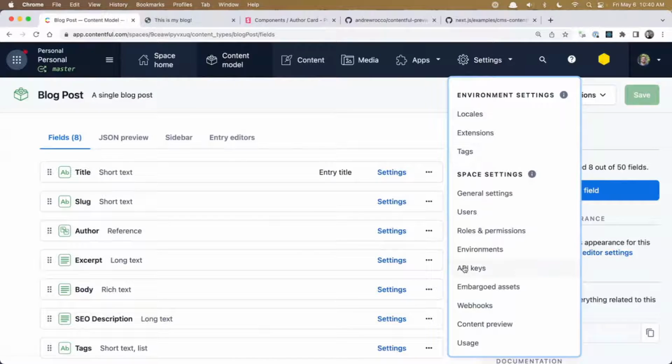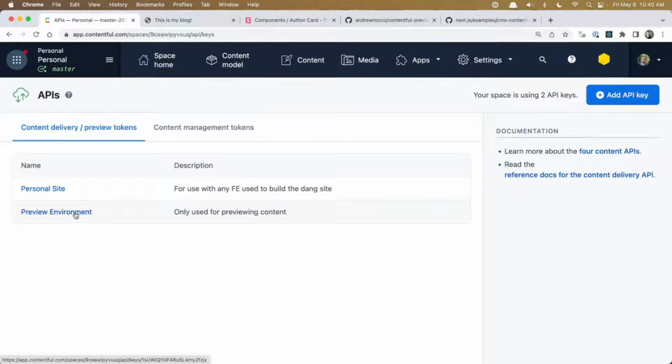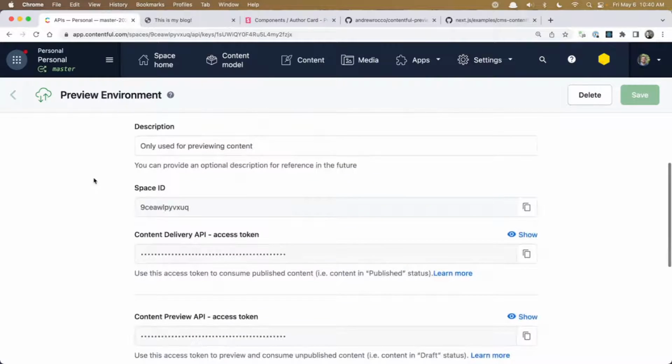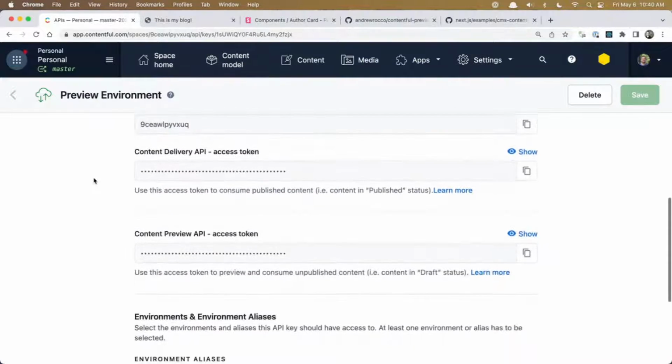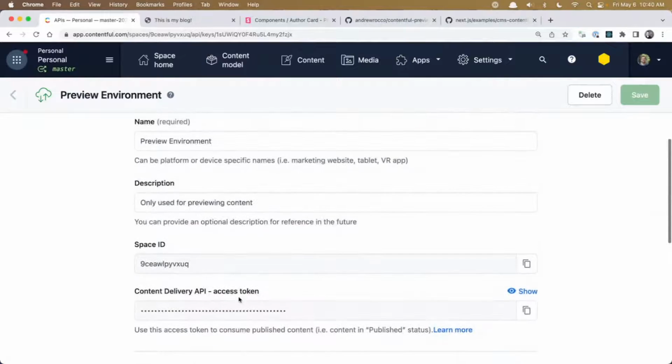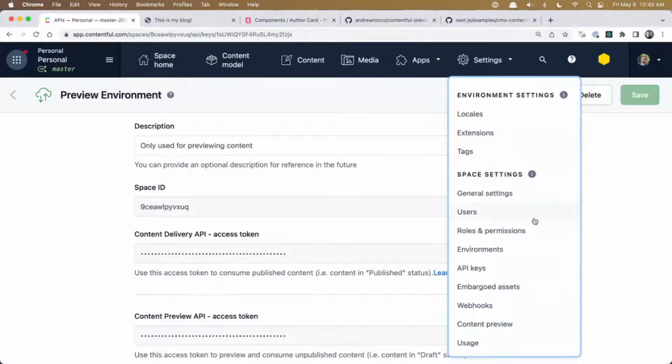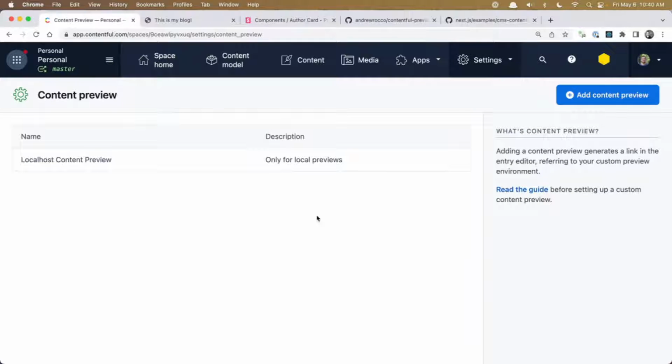Additionally, an API key. I have a preview environment I set up. Just make sure that you have an API key. Make sure you have these values here, you'll copy them, and you'll need them for an environment variable file. So hold on to that. And then we have a content preview. This is where we're going to be setting up a lot of the links between Contentful and these services. That's from a web standpoint, the Contentful standpoint. We'll get into more details in a second.